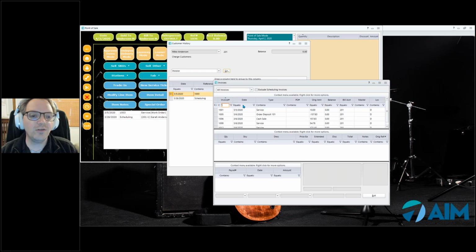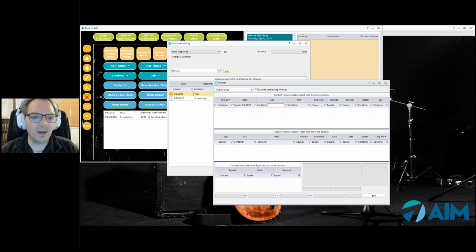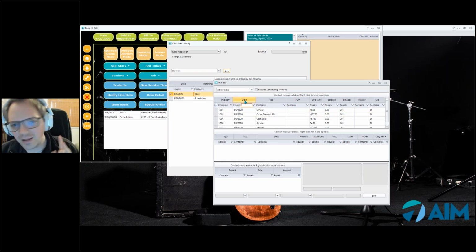Or let's say I wanted to search by a particular date. I could come over here and say 3/6 of 2020, and it would go through and basically find any of those dates in there. Now that is very specifically coded in a certain way when it comes to those date fields. But you're not limited to just contains or equals. Let's say I wanted to find a range or a specific other type of thing.